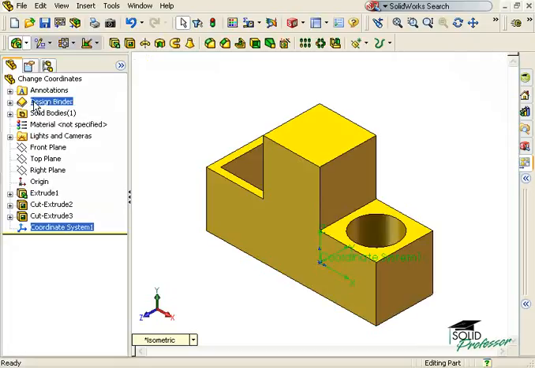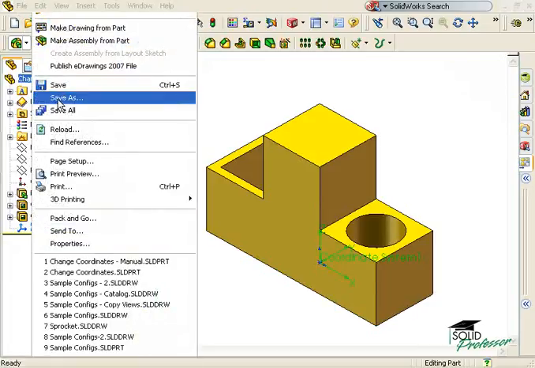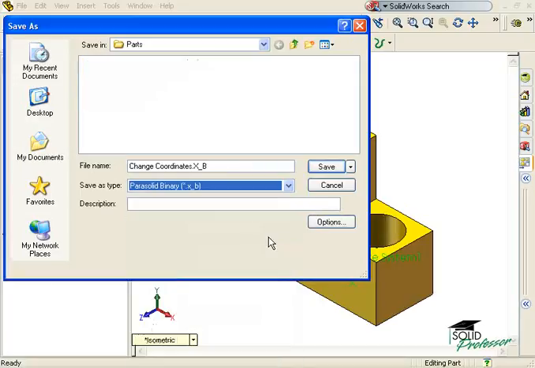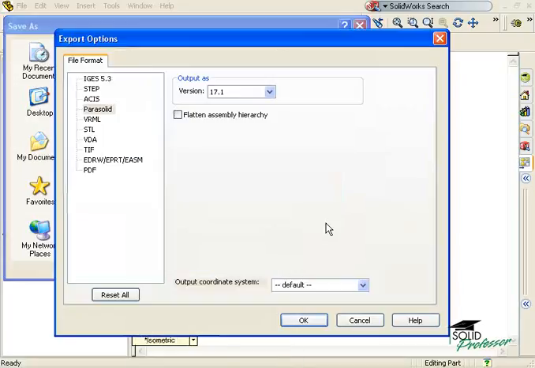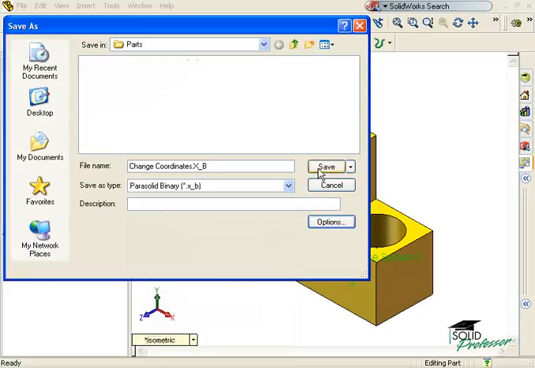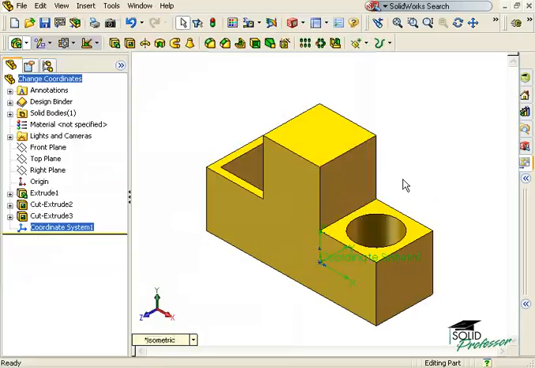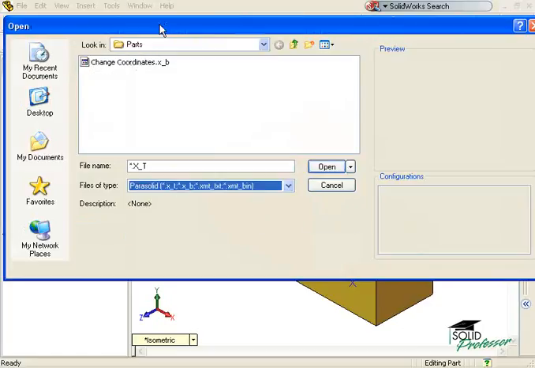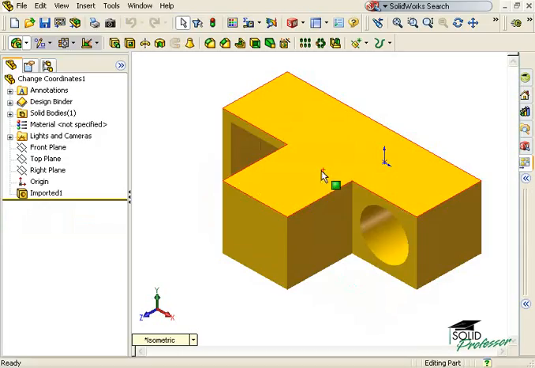Remember, what we're doing is preparing the part for export. When it comes time to export, I'll click File, Save As, and select the required file format. I'll select Parasolid. Before saving, I'll click Options and specify Coordinate System 1 as the output coordinate system. I'll click OK and save. To see the results, I'll open the Parasolid file, and you can see that in fact the front face of the part is in the XZ direction.